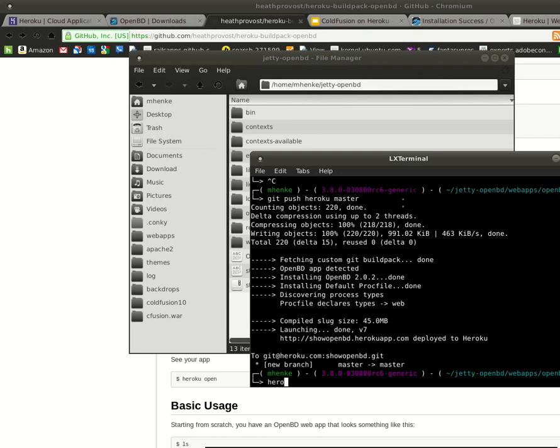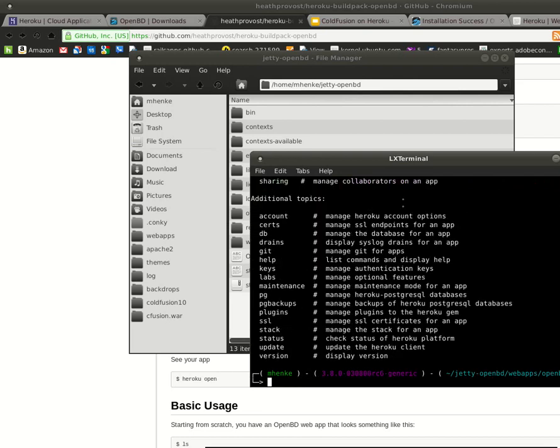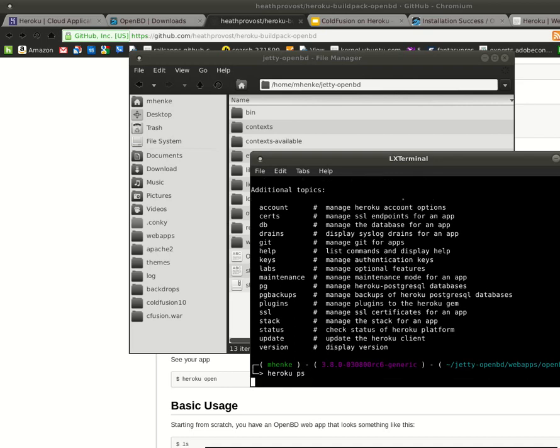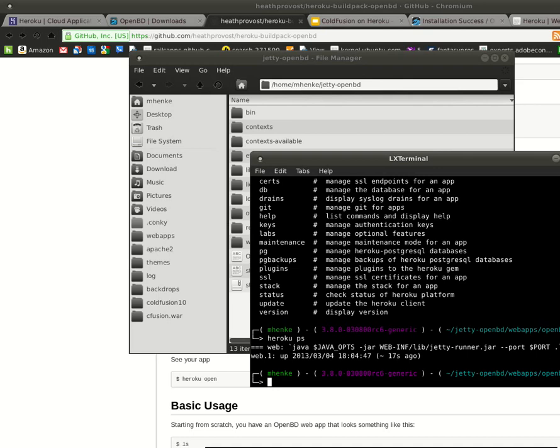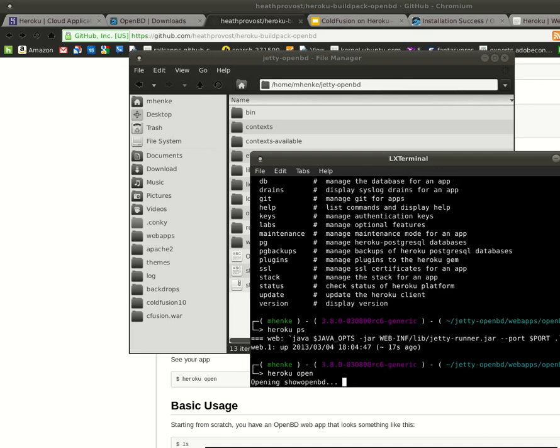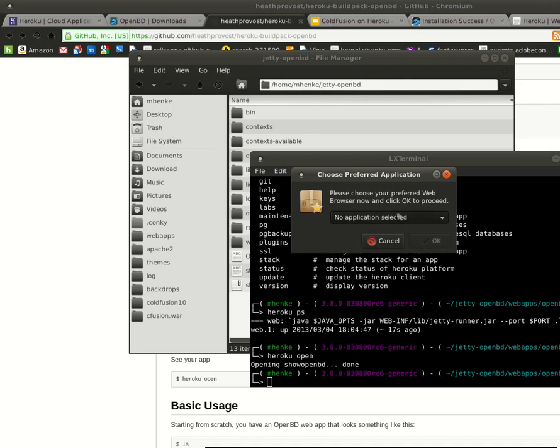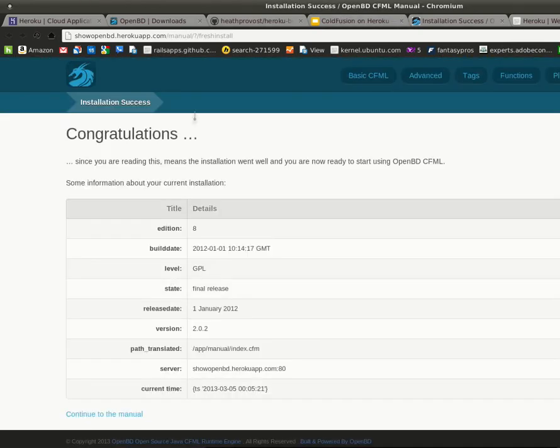Heroku has some commands built in, so you can do heroku help, and that'll give you what you can do. So let's do heroku ps, which will show us our processes. These are dynos in Heroku, so we have one web dyno going. And so now let's check out our app. So it'd be heroku open also. We'll go to that URL for us. So I don't have this default set, but as you can see now, it's opening up our app. And so we've successfully deployed OpenBlueDragon on Heroku.